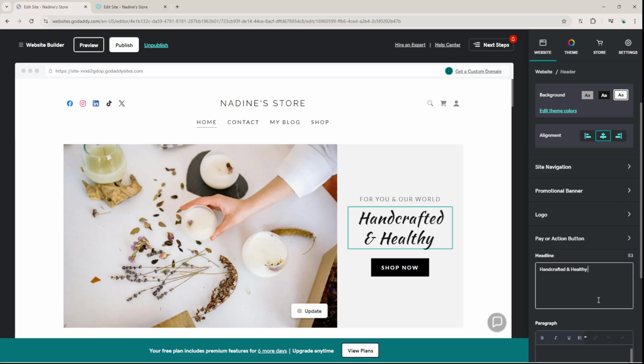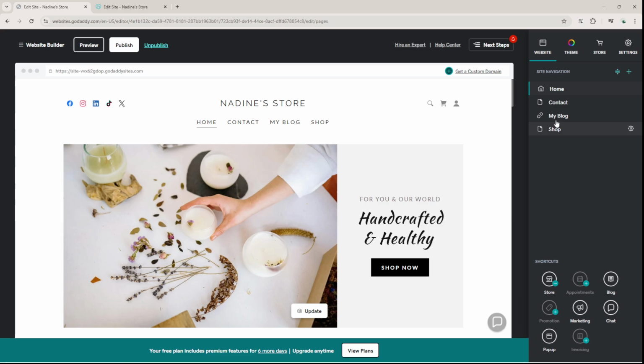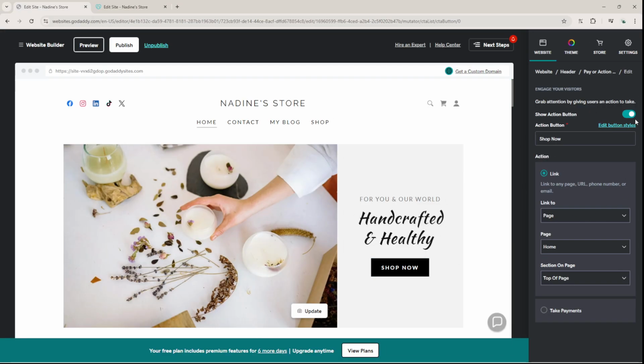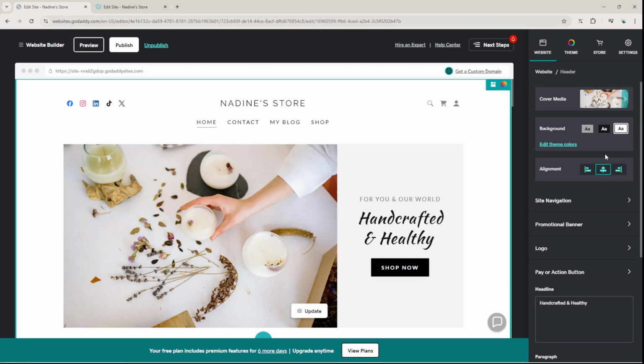Now fine-tune your navigation. Use the menu controls to add or remove pages and arrange their order. You can also adjust the menu style and background to match your header. Set up your action button by changing the button text and linking it to another page on your site or an external URL. Finally, open your style or design options to adjust overall header colors, background behavior, and element alignment.